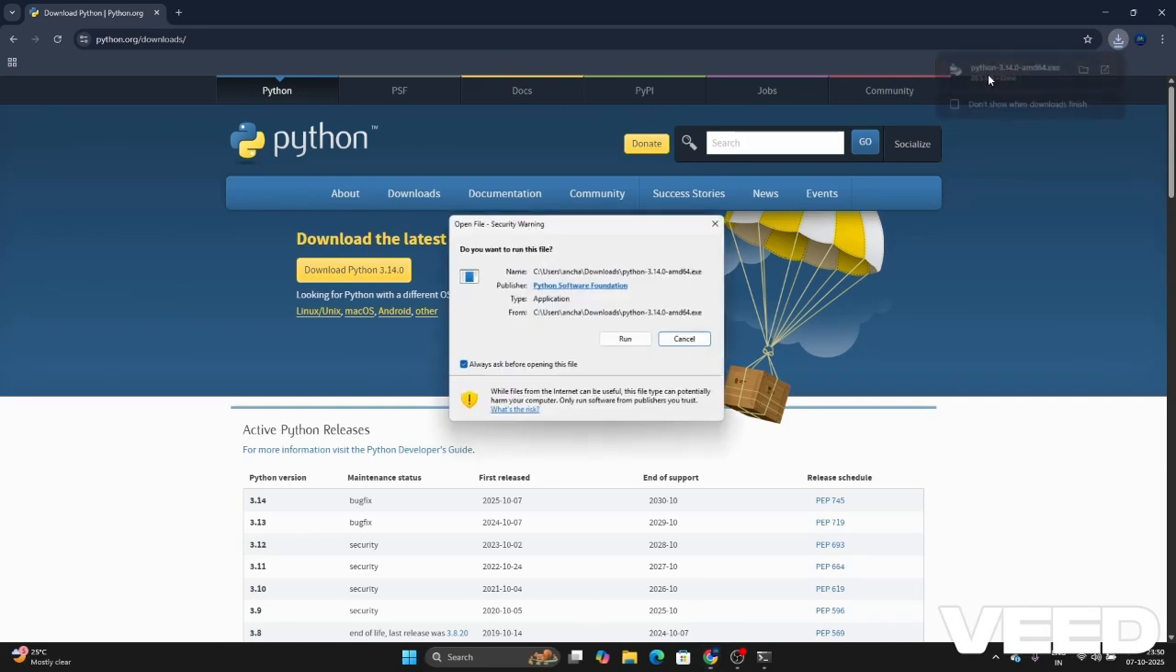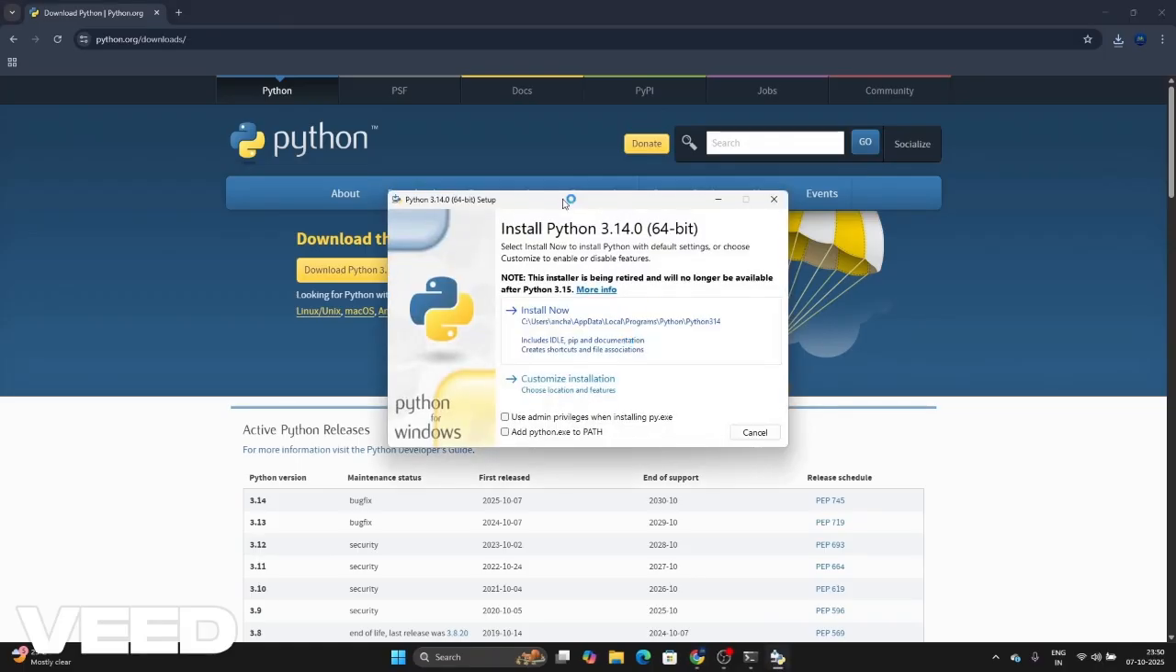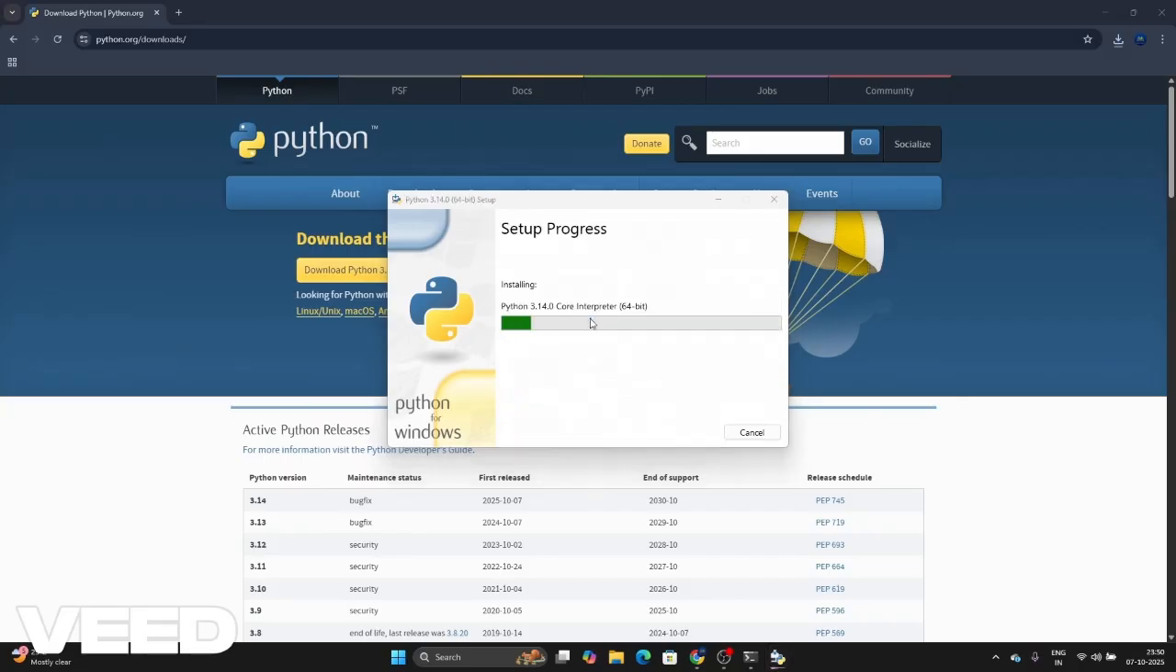Now click on this file and it will try to install Python version 3.14 on your Windows system. Click on run and now you will see the installer. Make sure that you tick both of these options and then click on install now. Once you click on install now, it will take a few minutes or a few seconds and it will install Python in your system. So let's wait for the installation to get completed.